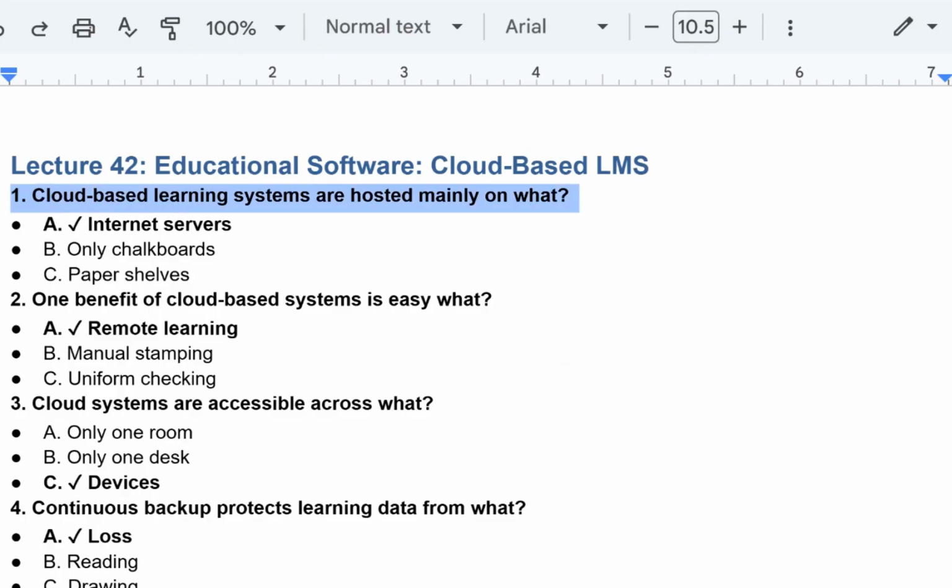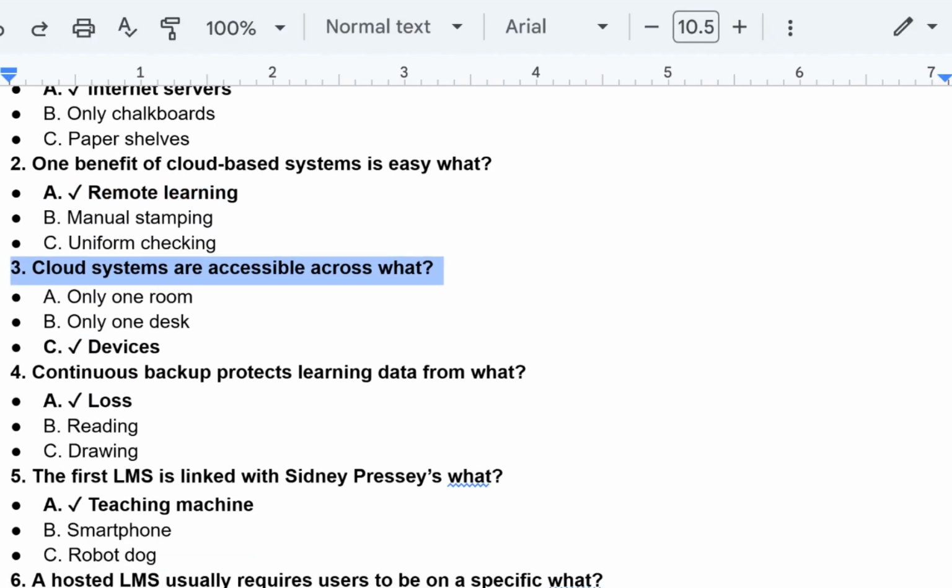Cloud-based learning systems are hosted mainly on internet servers. One benefit of a cloud-based system is easy remote learning. Cloud systems are accessible across devices. Continuous backup protects learning data from loss.